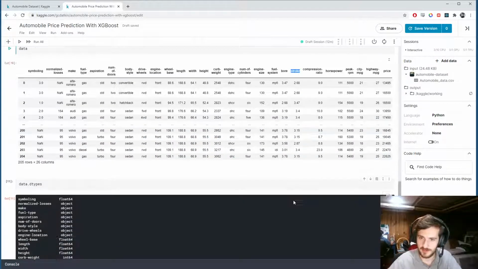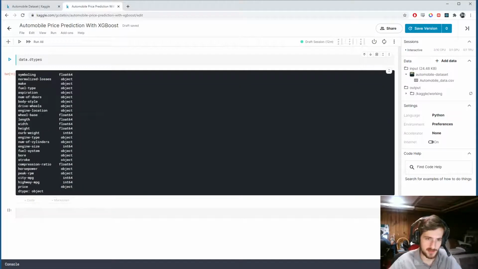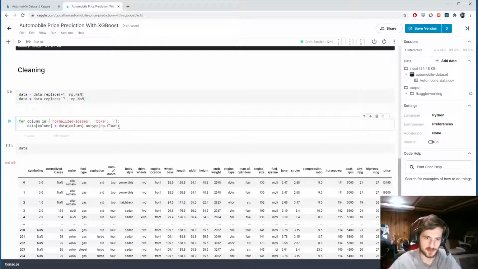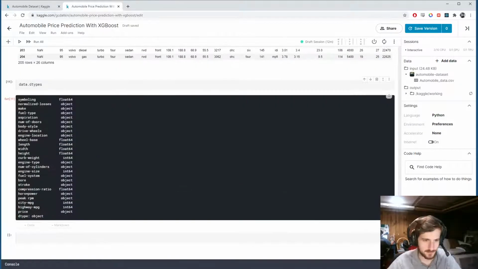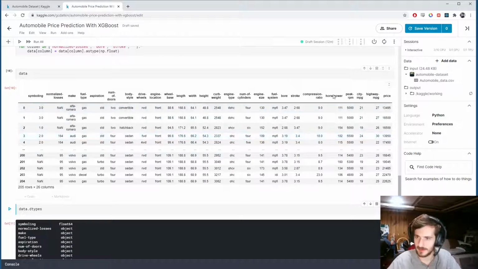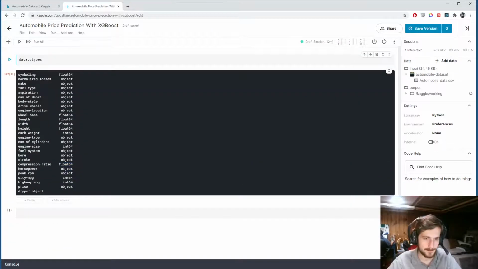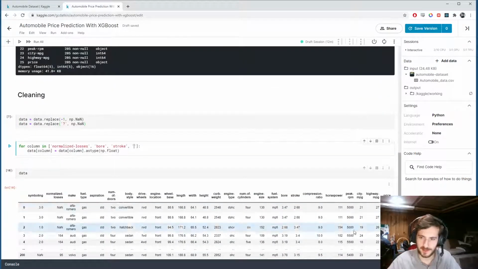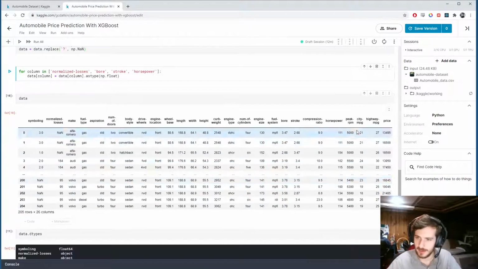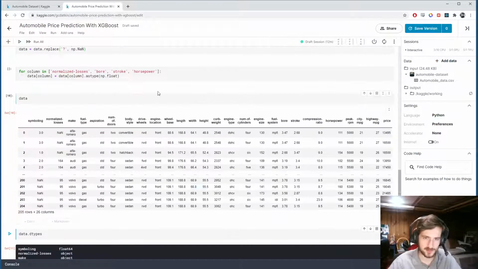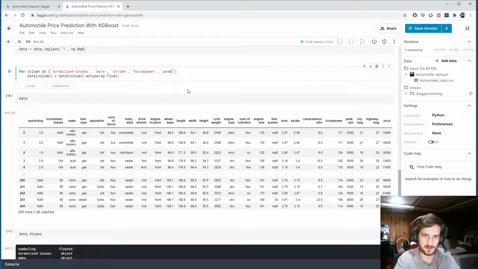And stroke is numeric, and it's being encoded as an object. So let's put stroke in here. Compression ratio, that is properly encoded. Horsepower, an object, so let's put it in here, because it's actually numeric. Then peak RPM, also an object, so we'll put that in there.